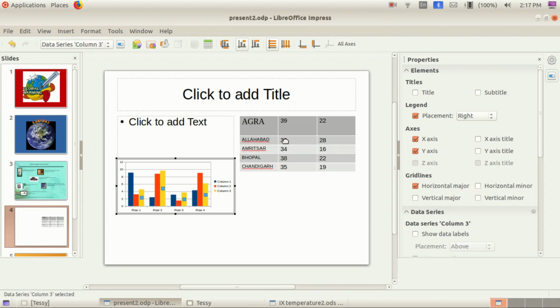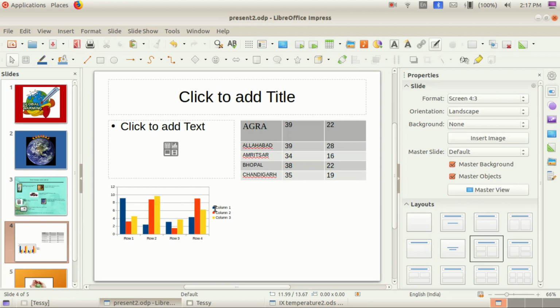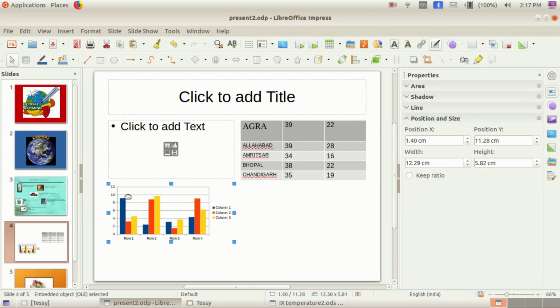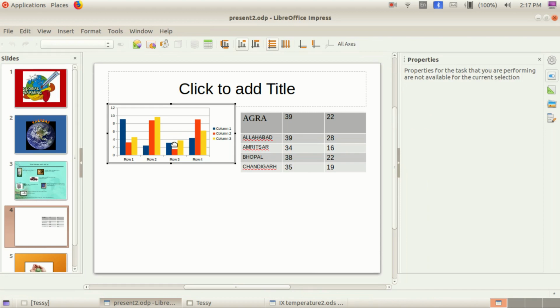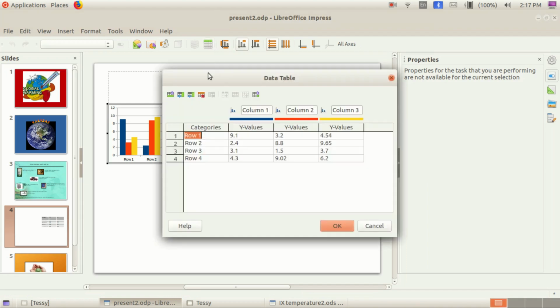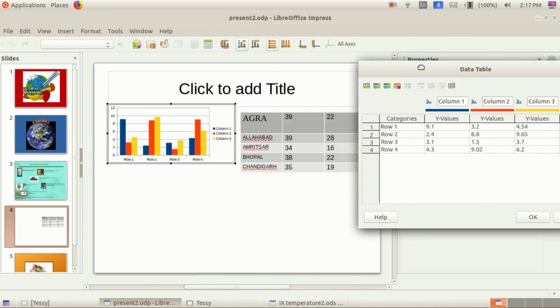Children, you see here, this is the table we prepared. This is the chart which we prepared, but that is not the data of this table. This is not the chart of this table. Let us see how we can prepare this. You select the chart, and not that way. I am deleting that chart. Then we will get a data table here. Okay, look here. In this data table, we need to type this. Then we will get the chart of this data.